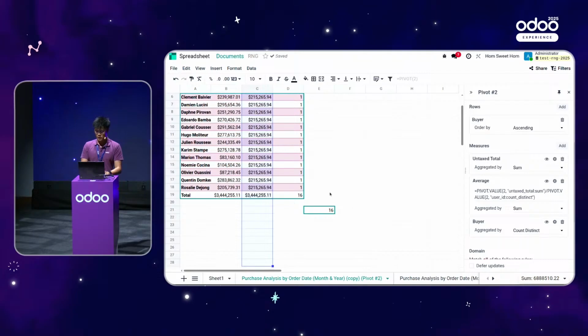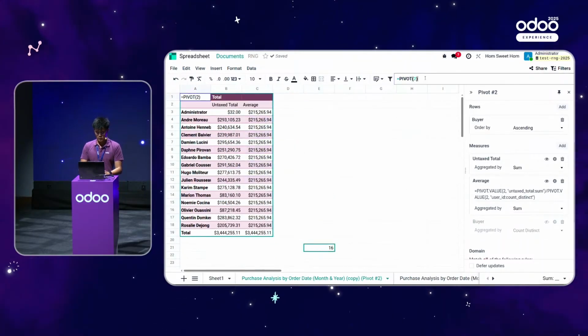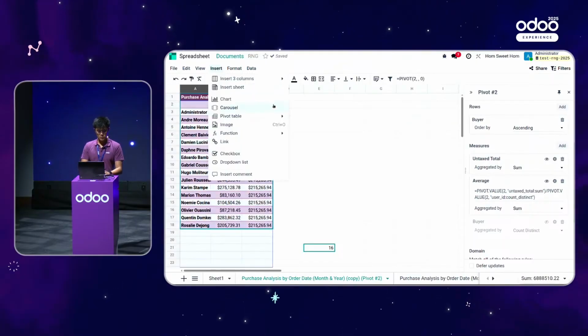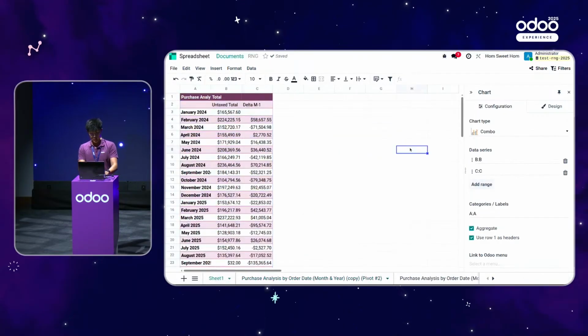We have what we had before. So I'm going to just hide the buyer, remove the total, so that I can have something clean in my chart. Select the column, insert chart, and I'm good to go. So we have a second one, I like it, I put it in my main sheet.